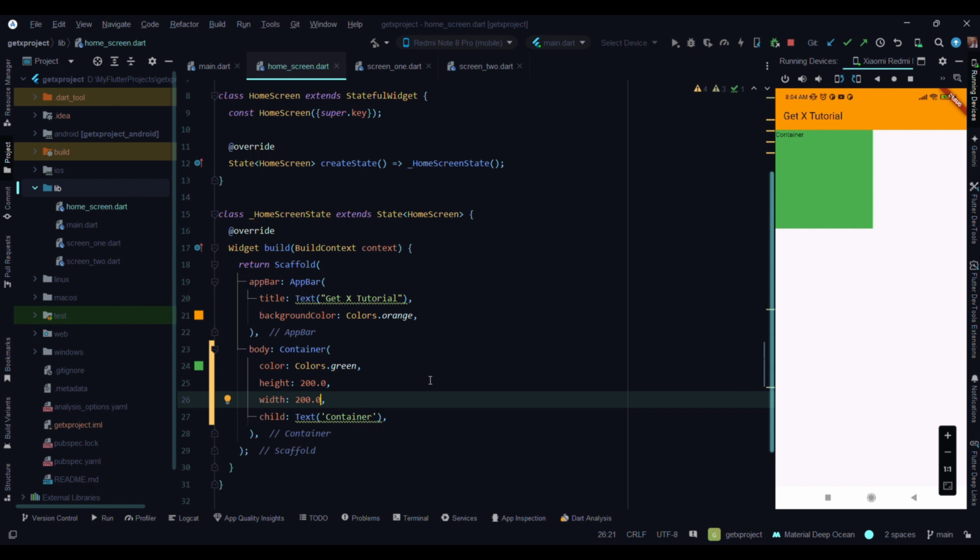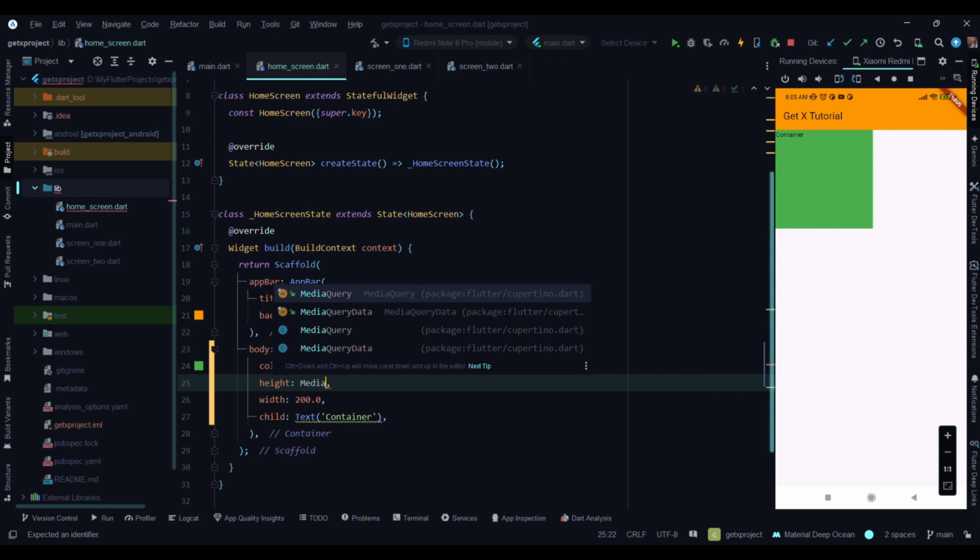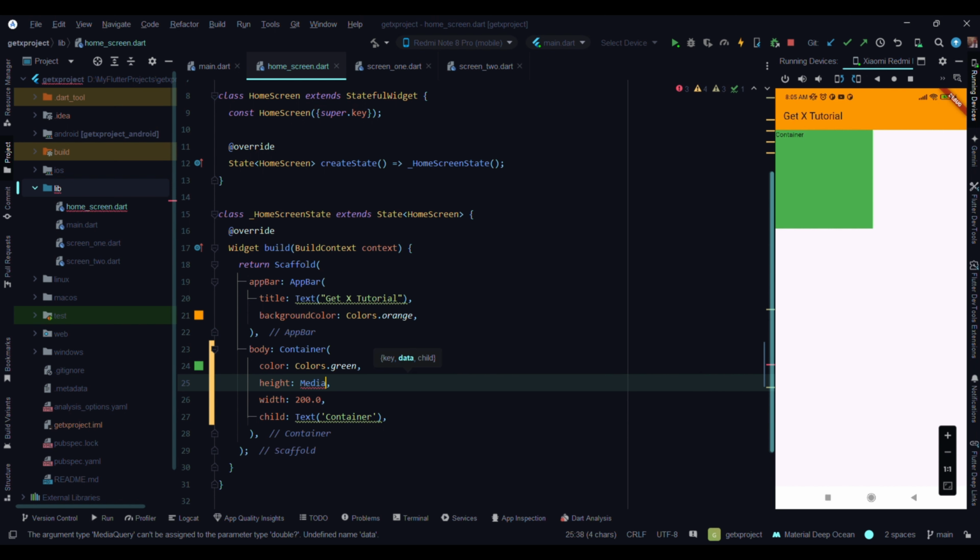Let's suppose I run this Flutter application on some other mobile phone which has a smaller screen size, then this 200 may take 3/4 of the screen. So to handle this responsiveness, so that it appears like this in every screen size device, we use media query.